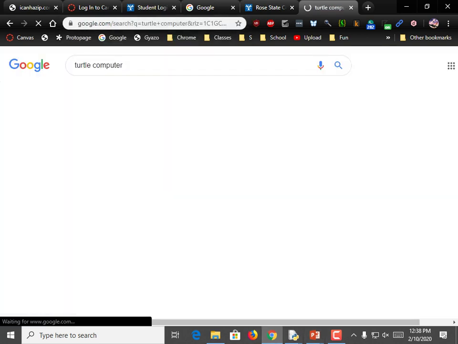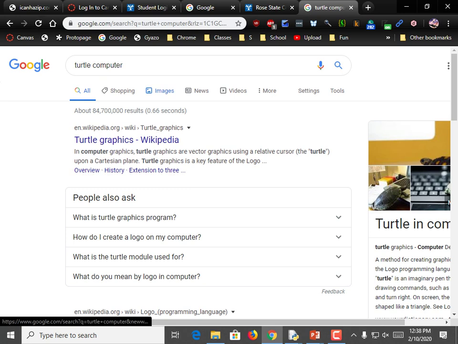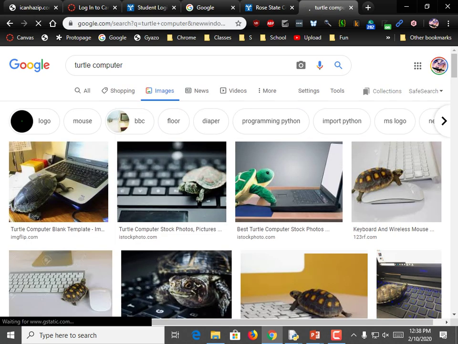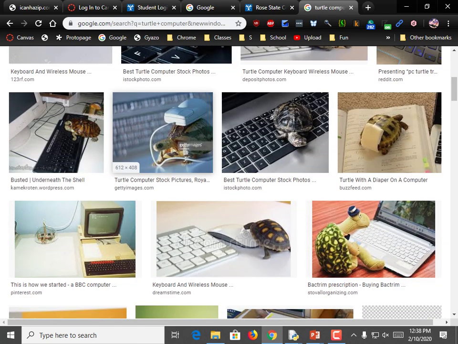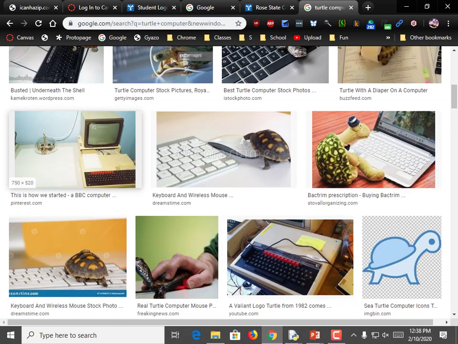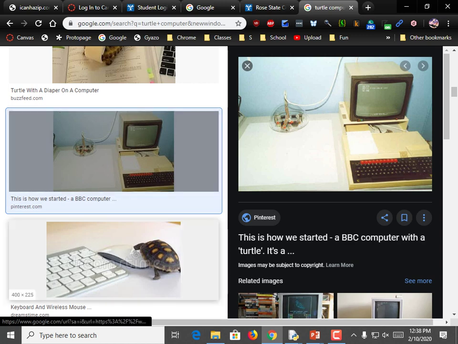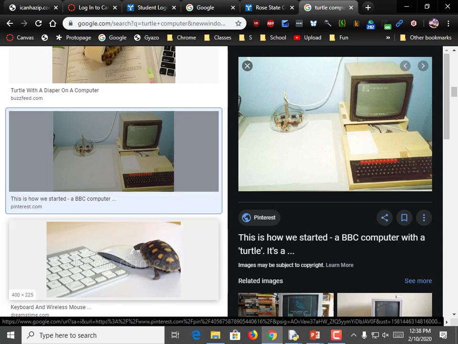There he is. There's the turtle, right? You can kind of see the idea. It's got wheels. It's not a close-up, but hopefully we could get the idea that it could extend a pin and retract it to draw pictures.